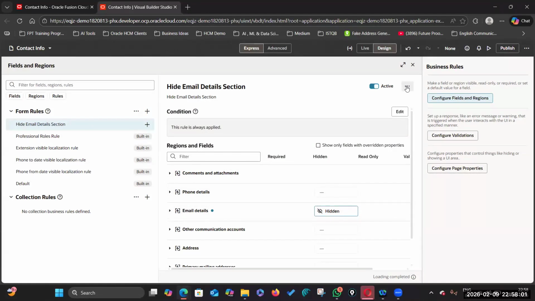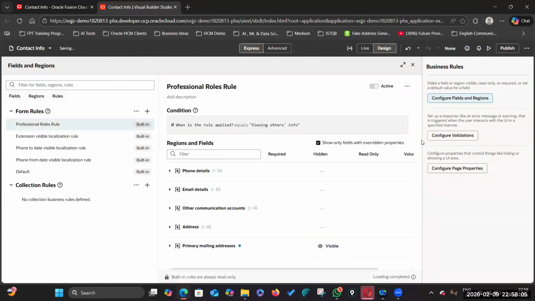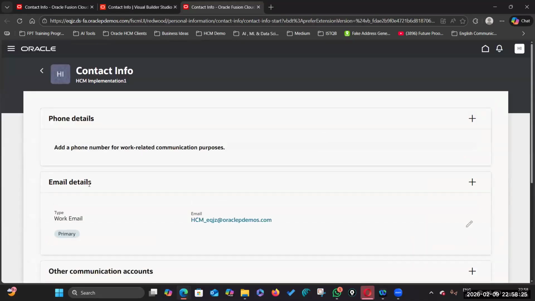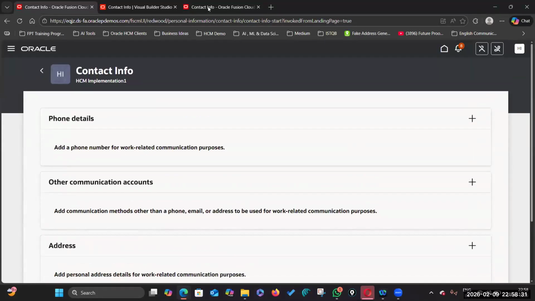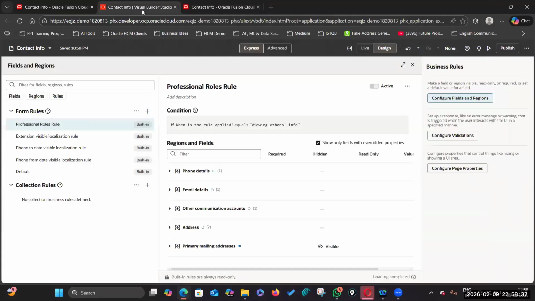Now what do I have to do? I just want to delete this one. Delete. Okay. Now click on preview, I just want to see it one more time. Now I am able to see email details, right? Yes. So in this live one, we are unable to see email details, but in the preview section under phone details, we are able to see email details.